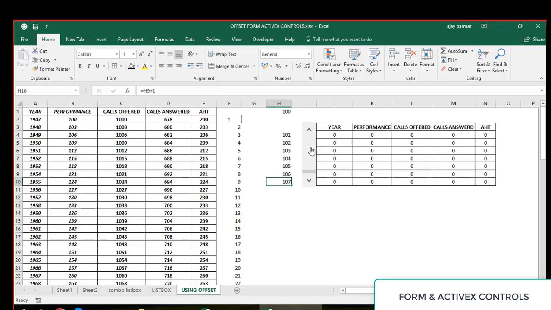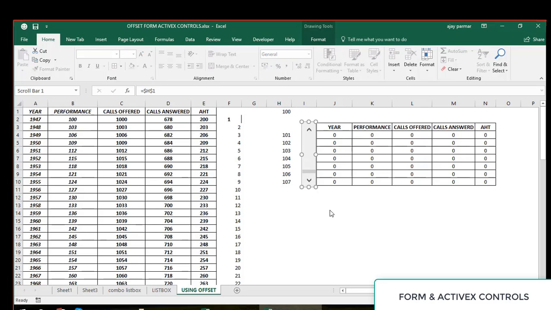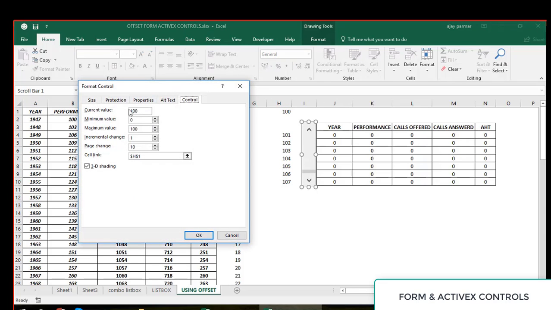So how will we do that? We right click on this, I go to the form control, current value is 100, this is not good, minimum value is 100, that's fine, but the maximum value should be 70. Let's not allow the scroll bar to go after 70. So we can change this. I make this 70.